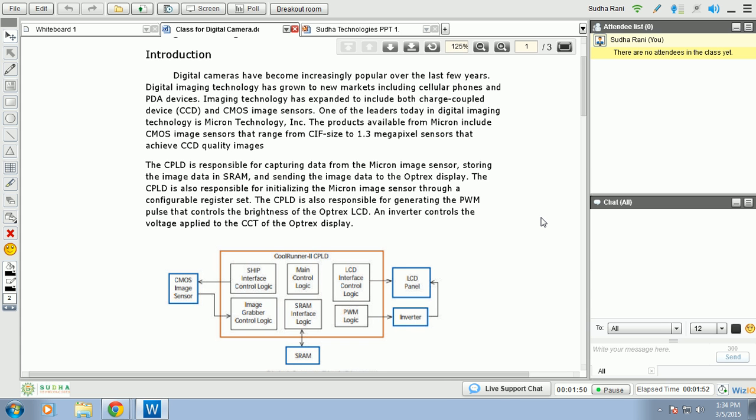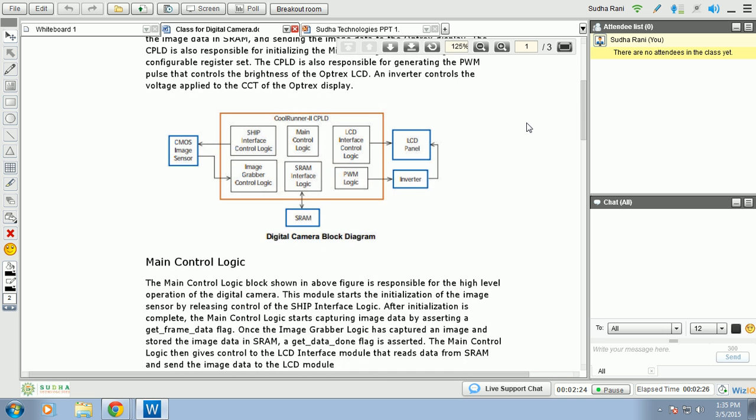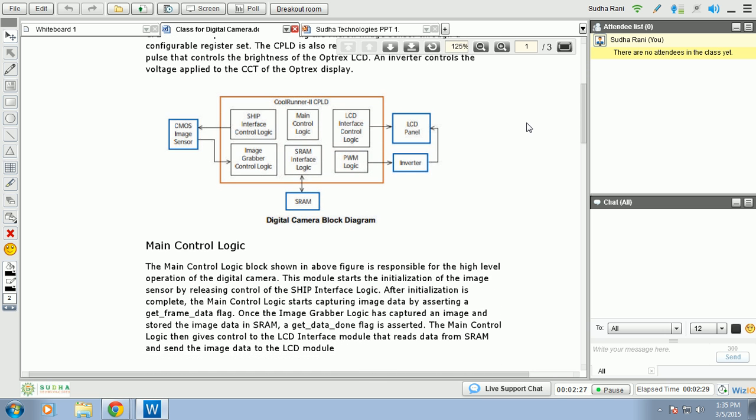Here we have two types of image sensors. One is the charge coupled device, the other is the CMOS image sensor. I have used a CMOS image sensor from Micron Technology Inc. The image sensor I use here is a CIF-size to 1.3 megapixel sensor. Now I can show you the block diagram of the digital camera. Here are the few blocks of the camera.